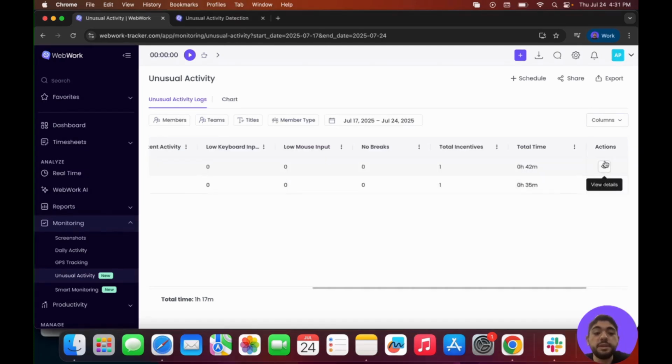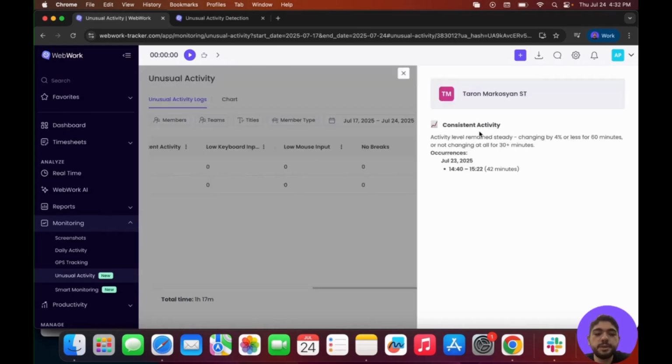Then here at the right you can actually view the details of the actions. So for example, if we click here on this icon, here you'll be able to view the short description as well as the date and the time this happened.